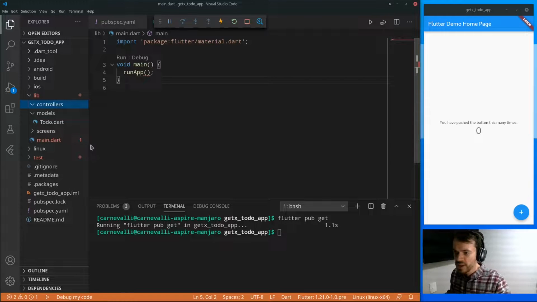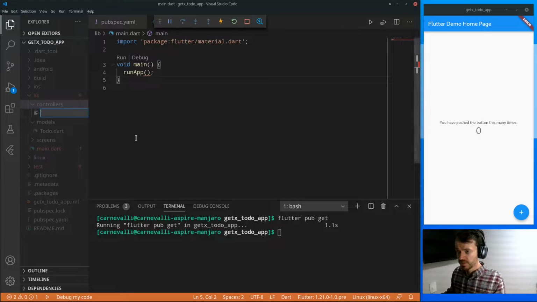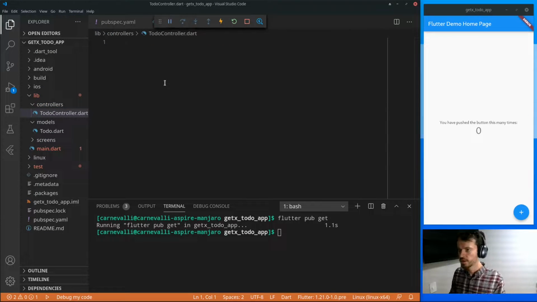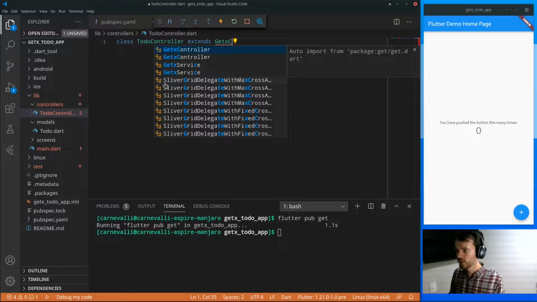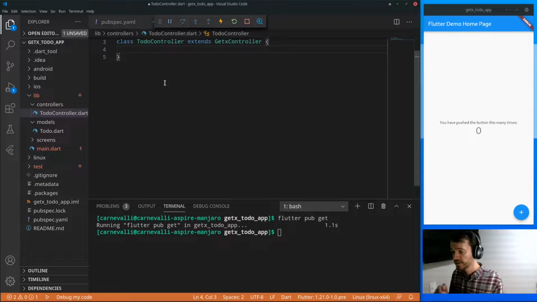Now let's create the ToDo controller. The controller will hold the state of the application using the Get package. Now I will create todo_controller.dart inside the controllers directory. Here I will define a class TodoController that extends GetxController. This class will have a state that is a list of to-dos.